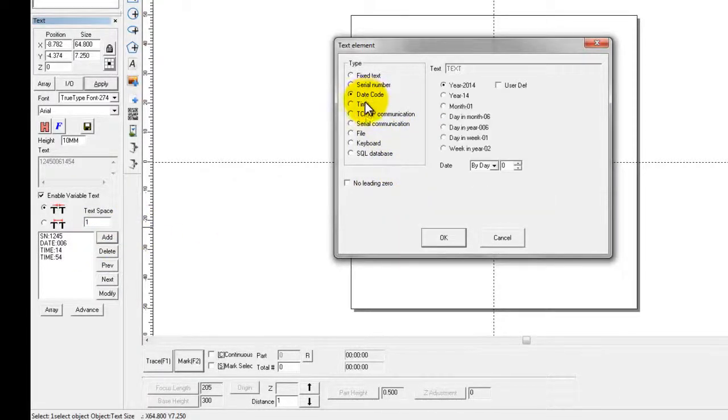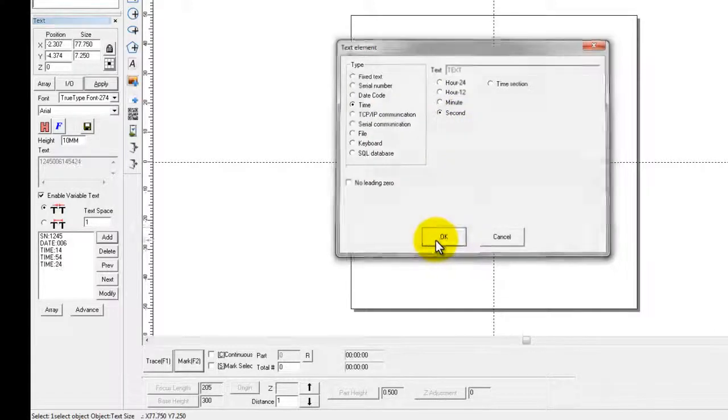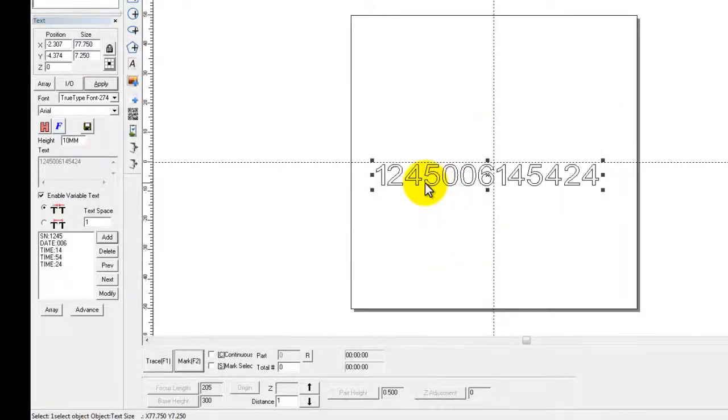I'm going to go ahead and add in another one, which would be the minutes. And I'm going to add one more, which would be the seconds. So now you can see we've created quite a complex, unique serial number by adding a 4-digit serial number, a Julian date code, 24-hour version of the hour, along with the minutes and the seconds.